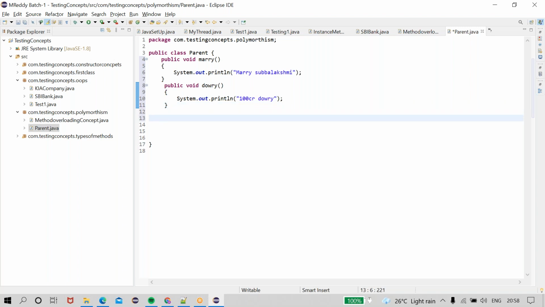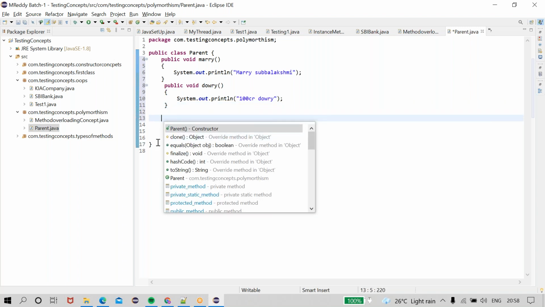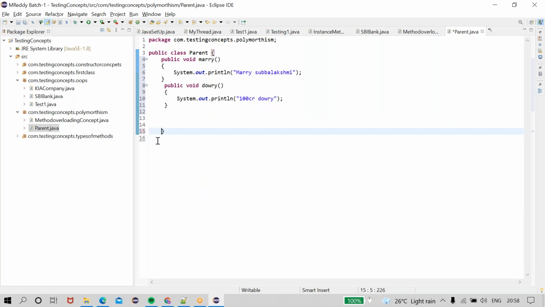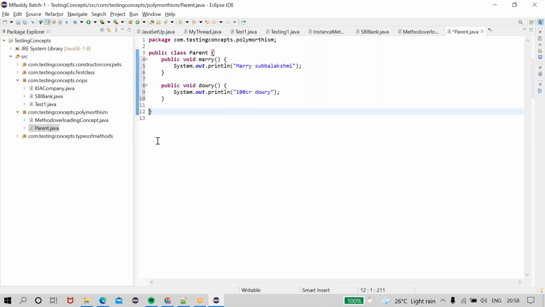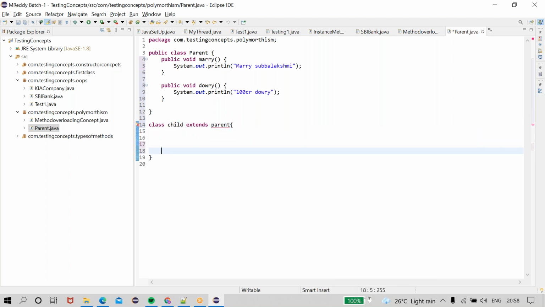I am taking one main method. No need of main method. I am taking one more class, child class. Class child extends parent. See, very important. Case sensitive: here P is capital, so here also P capital is needed.